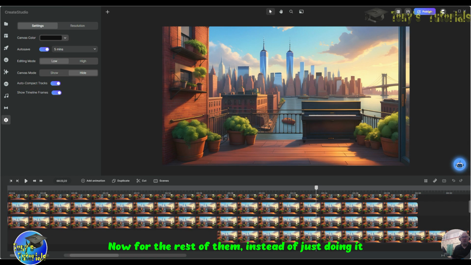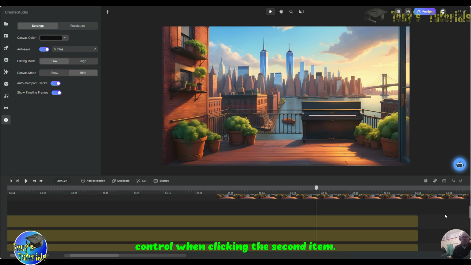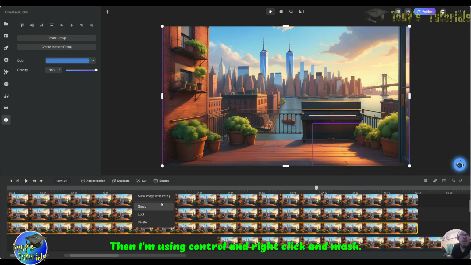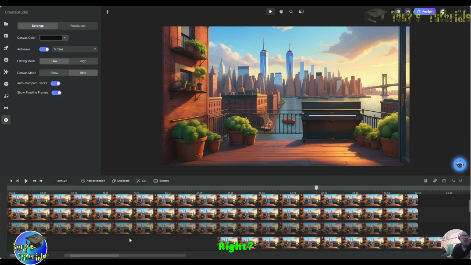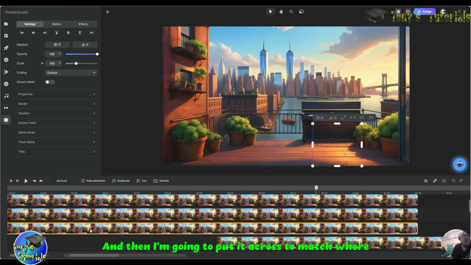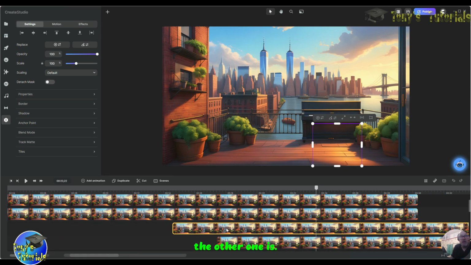Right, now for the rest of them, instead of just doing it like that, I'm going to use control when clicking the second item. Now the first item is that one. I'm going to use my mouse scroll to scroll up. Then I'm using control and right click and mask. Right, and I'm going to use right click and show, and then pull it across to match where the other one is.